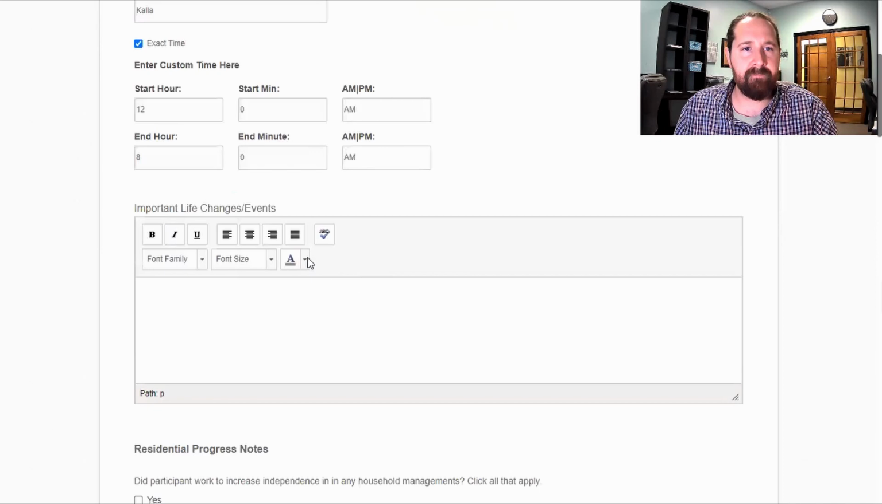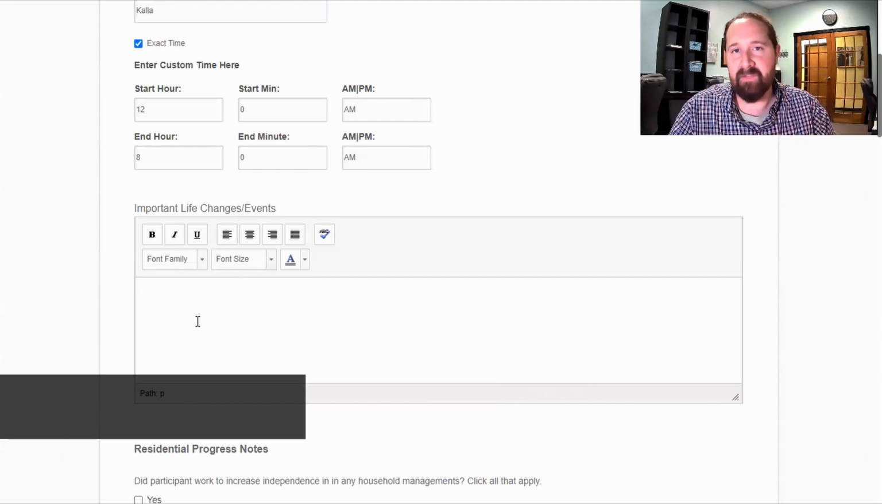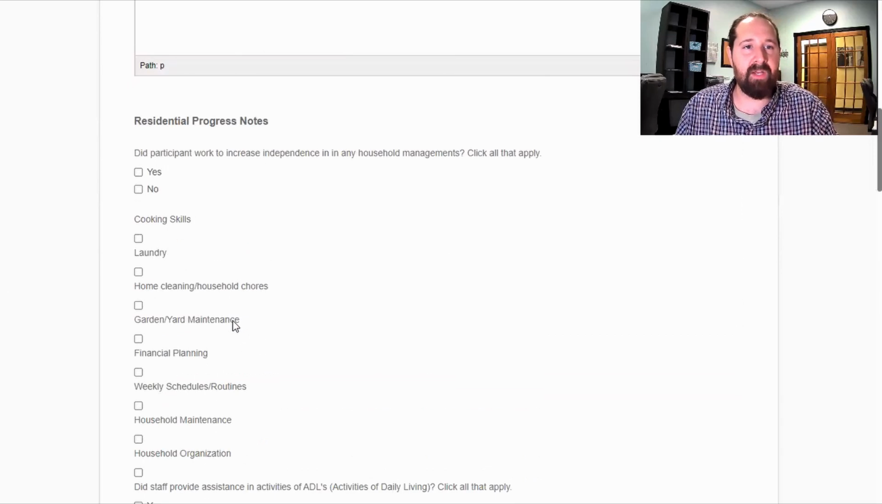Next is important life changes and events. This is going to be a place that we save for doctor's visits, family visits, important behavior changes, just things that we find to be significant. And to some degree, you can use your own discretion on how you want to fill that in. But mostly you're going to be leaving it blank on a day-to-day basis and just come straight down here to the residential progress notes section.